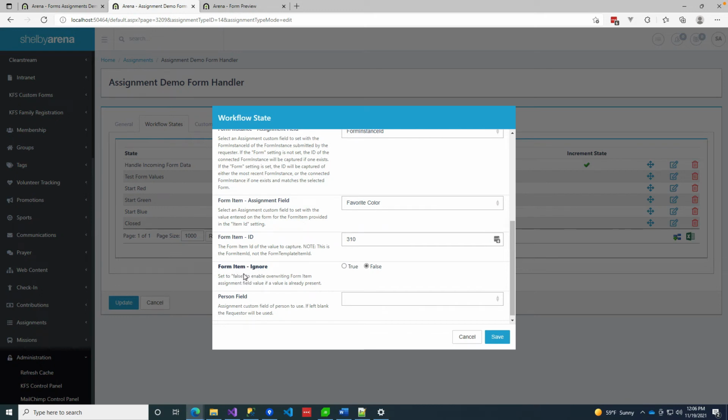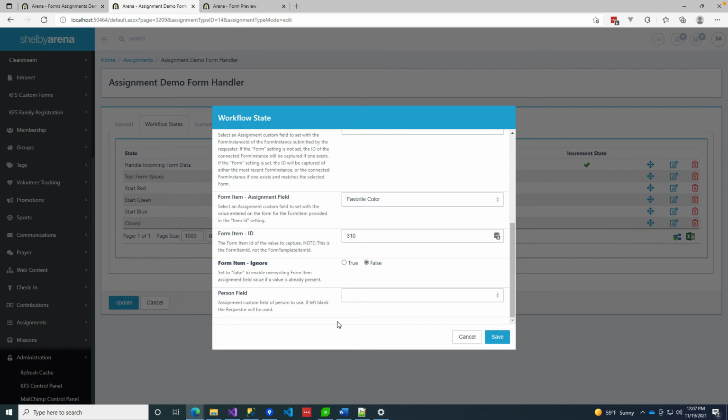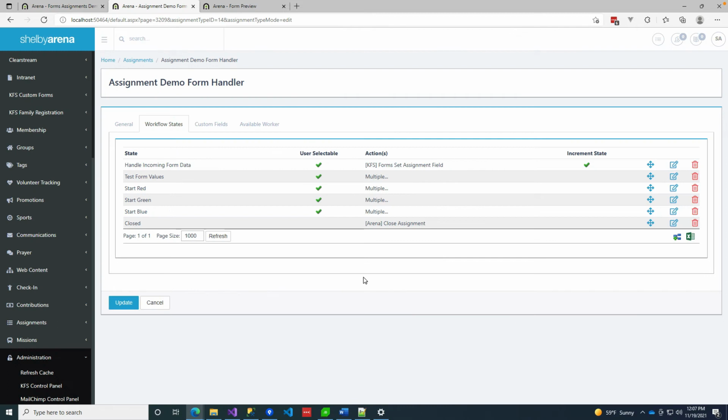So then we have the form item ignore. I do need to set this to false because if there's a value coming through, I don't really care about a value that was set on the assignment prior. I want to overwrite it with this. So ignore true, I would ignore the incoming value, meaning not save it. False, I want that incoming value not to be ignored. I want it to be stored into the assignment. And then there's a person field, but I'm just leaving it blank because that'll get set as the requester on this particular assignment. Okay, so that's the first step, set the fields.